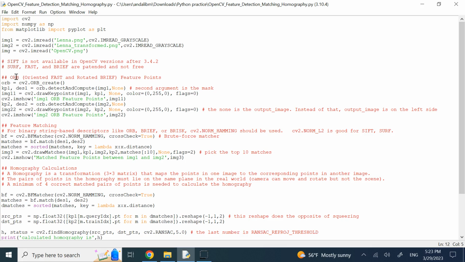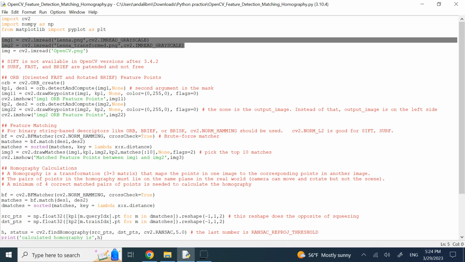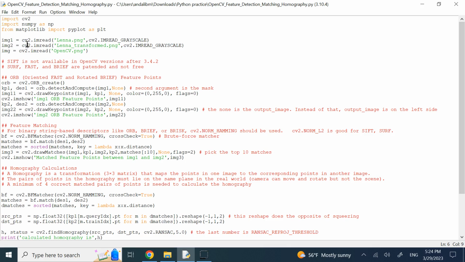So what I have here: I brought in two images and I read them in grayscale. Remember, when you read an image with imread, if you pass 0, you can bring it in grayscale. If you pass 1, you can bring it in color. Another way, instead of saying 0, you can say cv2.IMREAD_GRAYSCALE. That's the same as saying 0. So I'm bringing two images in grayscale, no color.